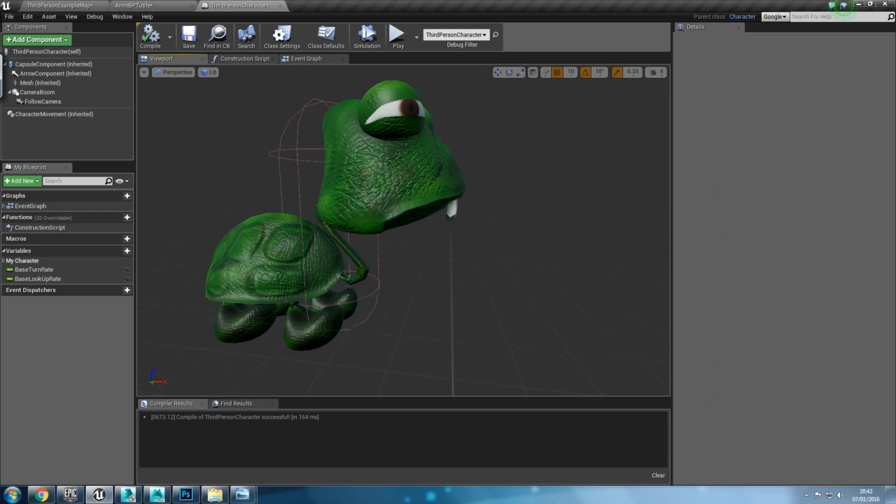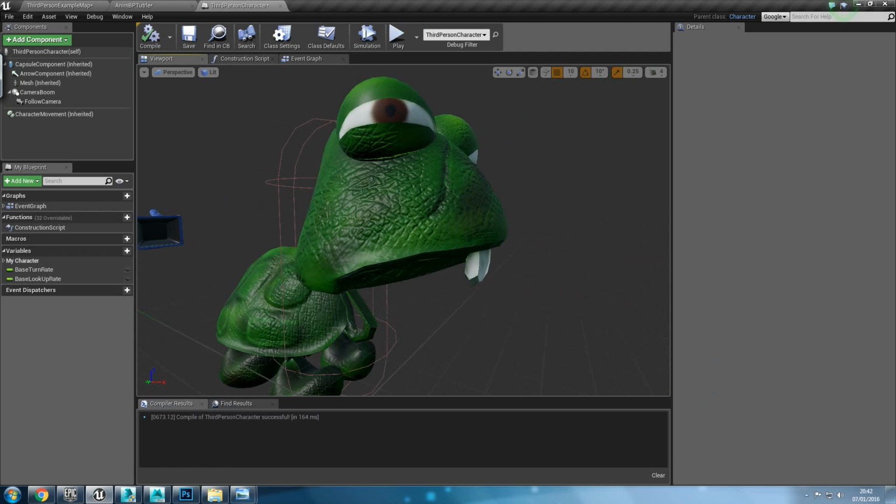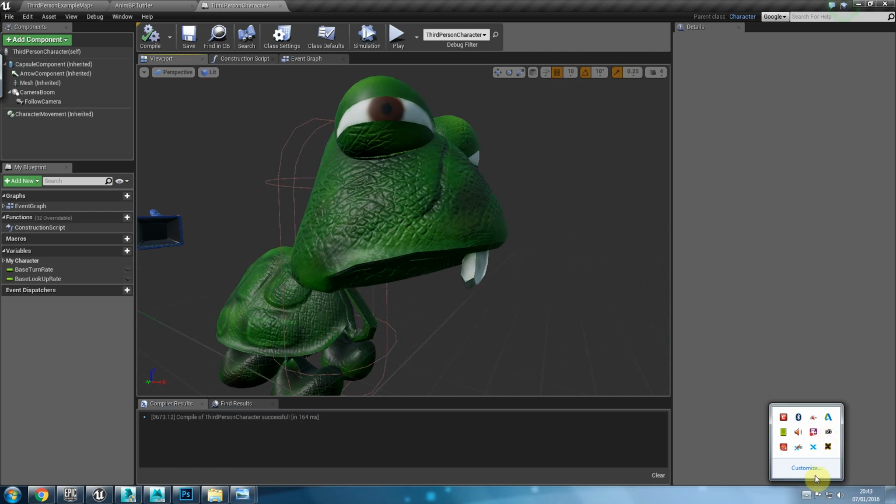That is one good looking turtle. It's actually not very good looking. It's good looking for the time it took to make it, but either way, hope you had fun.